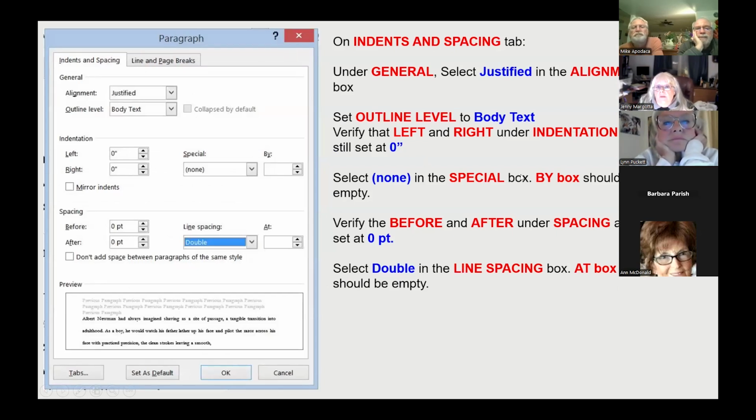Now you've got a new paragraph pop-up screen. The default should be indents and spacing, but if not, start on that one. You want your alignment to be justified. That's for the prose writers. Poetry writers, you can set it as justified, but as most of you know, once you hit the enter key, it stops your line wherever you hit that enter key. So this is more important for my prose writers than the poets.